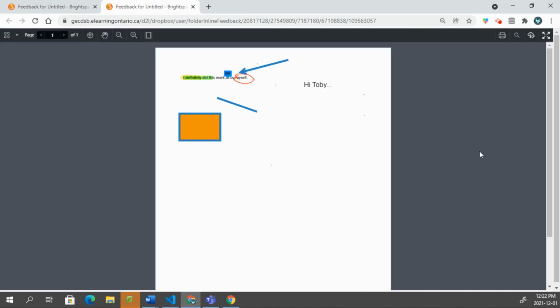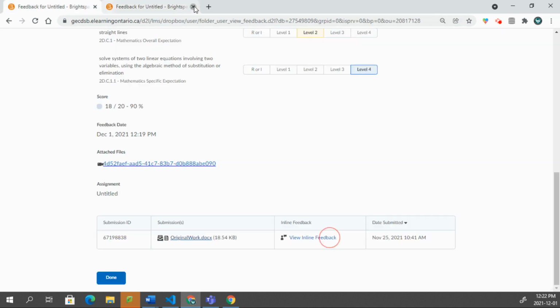View inline feedback, if he clicks on that, he's then going to see all of those annotations that we provided. So he'll be able to go through and take a look at all of those annotations. And again, if he hovers over the notes, he'll be able to see what feedback was provided in each note. So it's very, very useful for providing feedback.